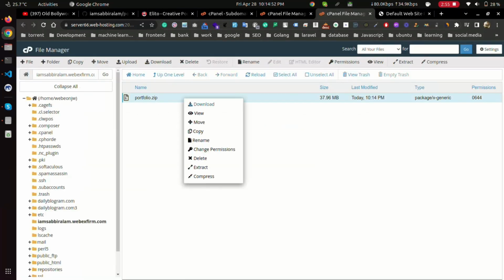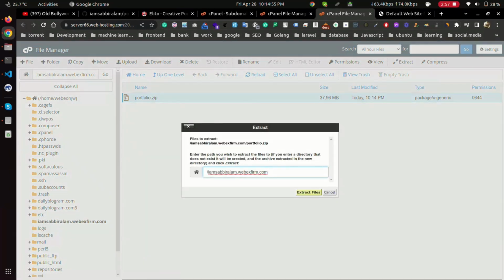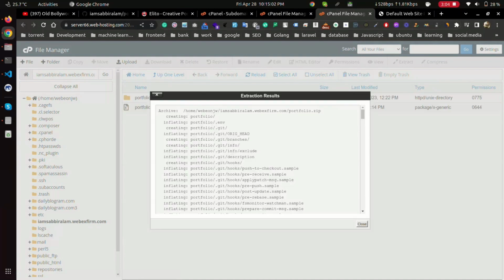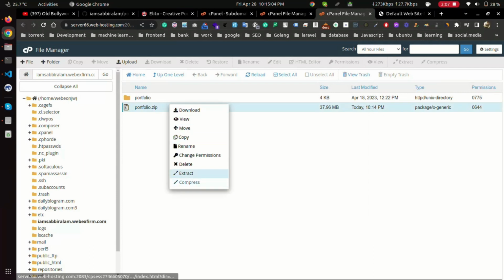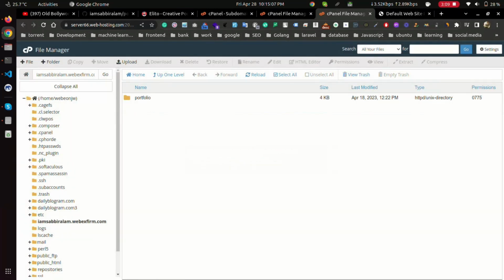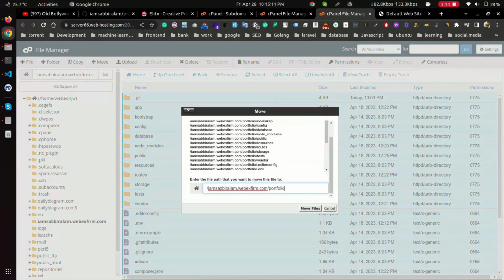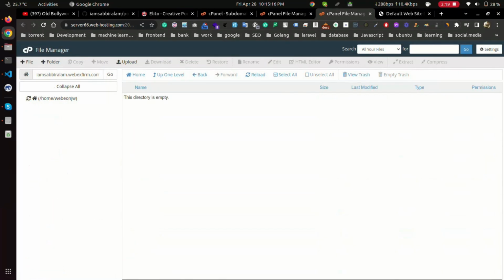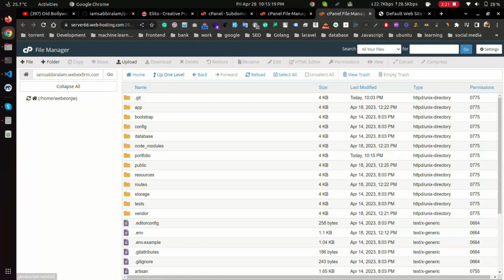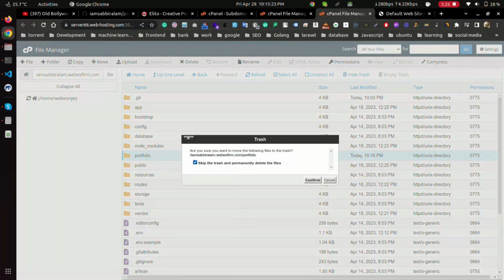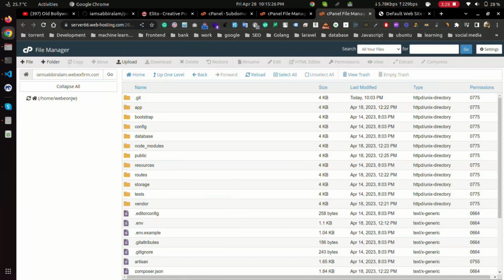So our project is uploaded. Now we have to extract the folder. So it's done. After extracting the folder, we can delete the zip one, and now we have to move the files to the root level, and then we can delete the portfolio folder. Yes, this one.